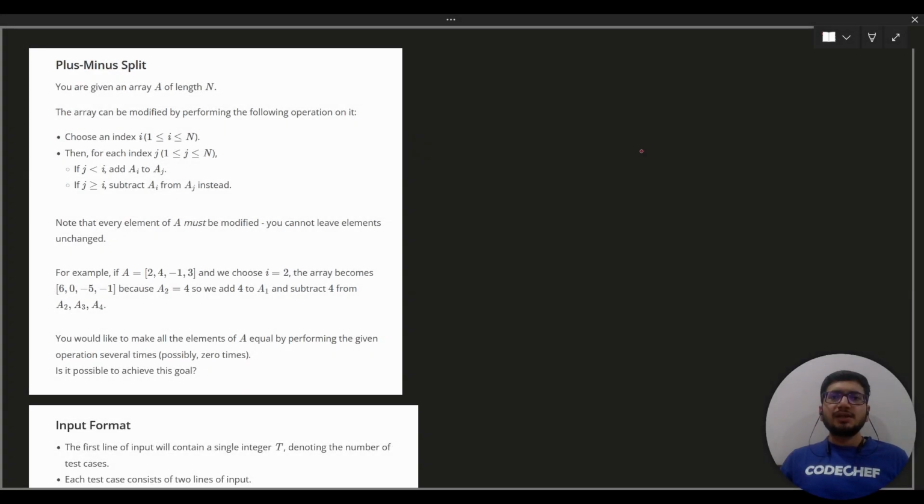The problem is Plus Minus Split. The problem difficulty is easy and there are no prerequisites. Let's have a read at the problem.